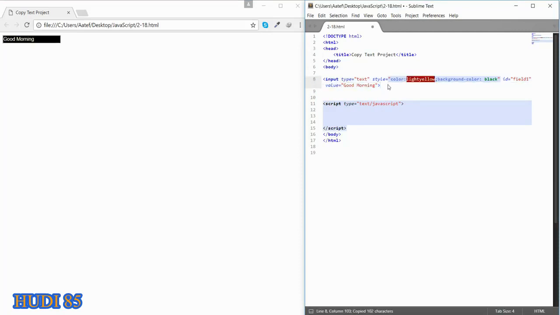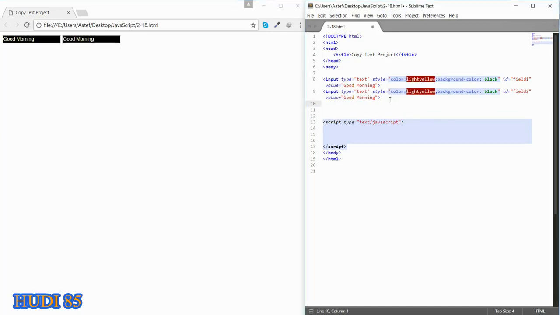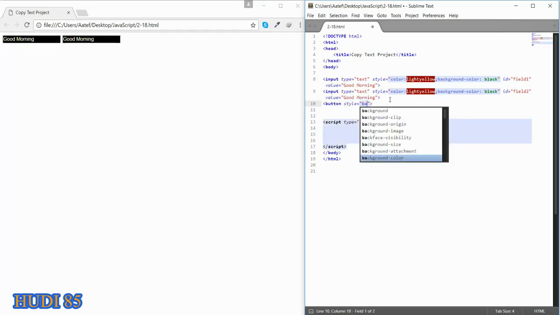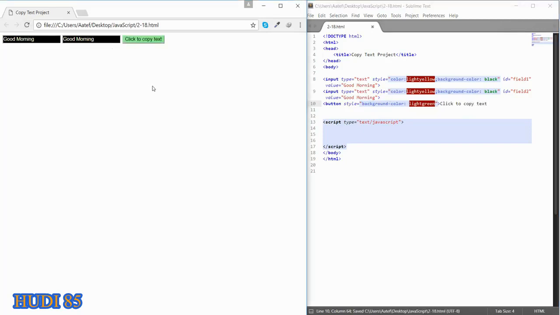Copy this one. Change ID to field 2. Save. Okay, and set a button, style, background color light green, and click to copy text. Okay.